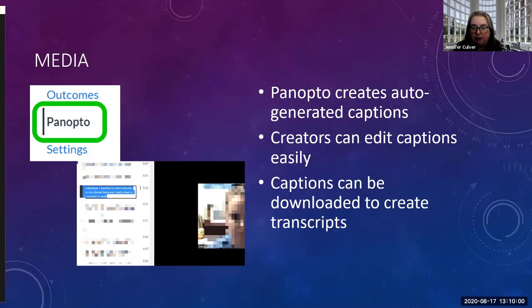And auto-generated captions in Panopto, like in YouTube and all sorts of other places, they're not 100%, but they're pretty close. We just need then to go in and edit them in certain places. And in editing, we can click right here into the line of captions and edit the captions directly and then save them. We also can download the caption file and do a little bit of cleaning up and turn those into transcripts. So we can have both available.